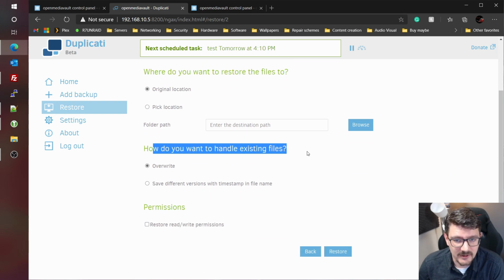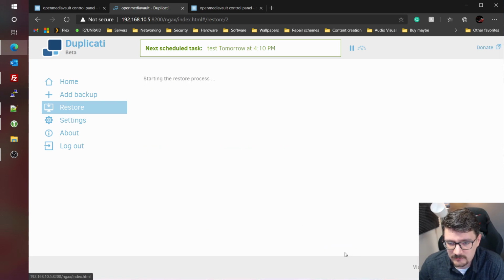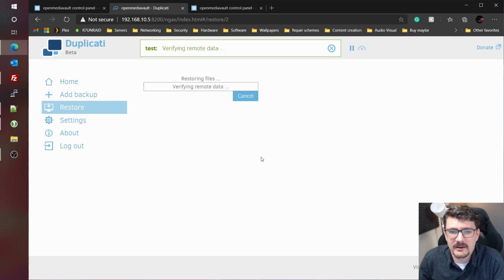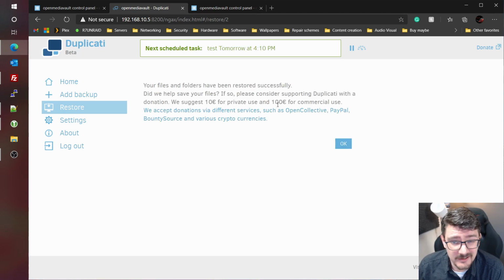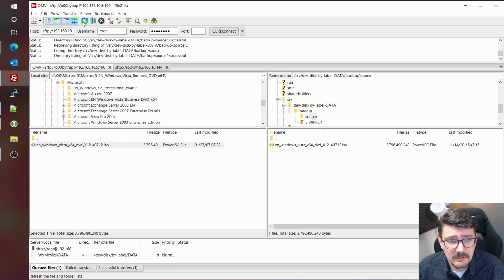How do you want to handle existing files? Override, or you can select save different versions, and it will just add the timestamp to the file name, so it will be a different file. You will have 2 of them. And with that we're gonna hit restore. Verifying remote data. Downloading files. So now it's getting the files back from our backup location to our source. Your files and folders have been restored successfully. So nice. If you go back to FileZilla, yeah, you can already see it on the background.